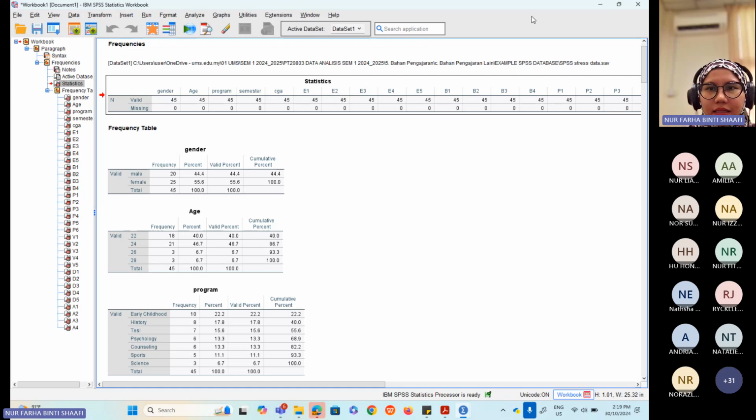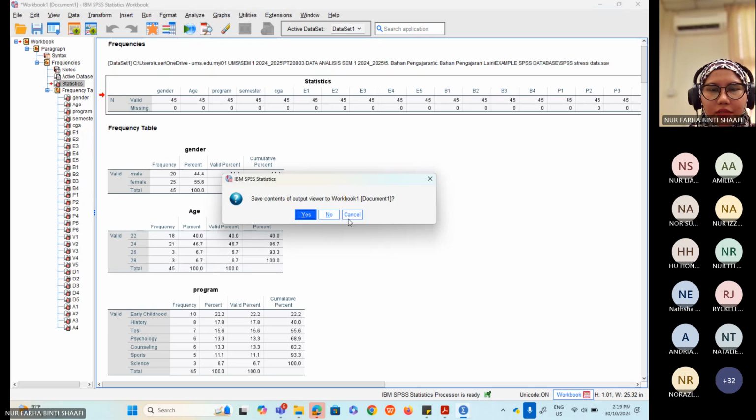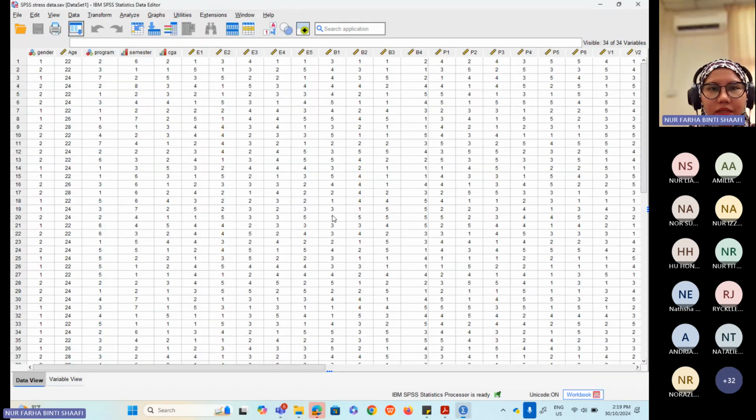So none missing. I don't want to save this output, I just close it. No, I don't want to save. So we come back to the data view. We are done with the missing data, no missing data.